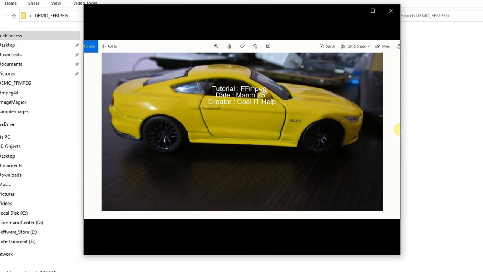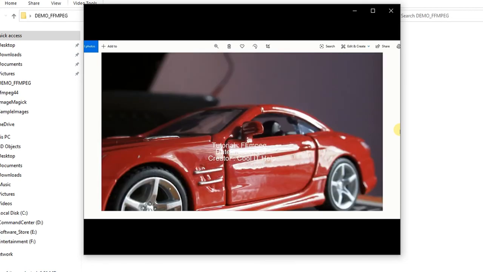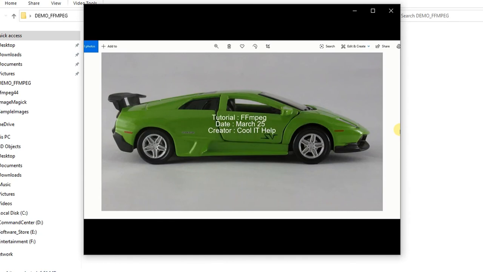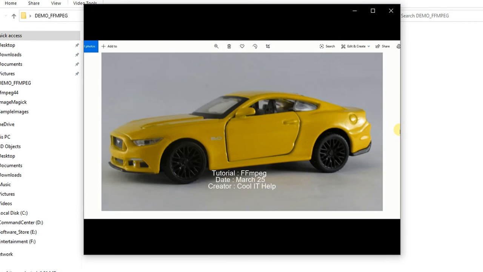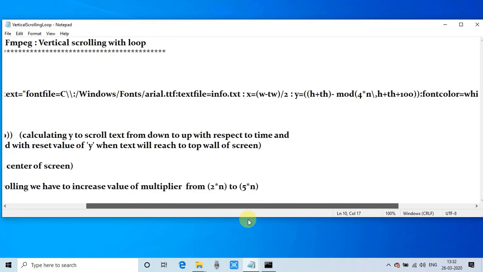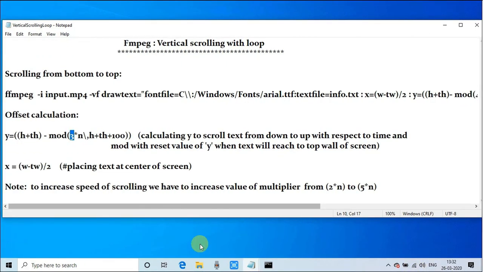So guys, we have seen the text vertical scrolling within loop, so you can explore more with this command. You can do more variation by changing the position of X and by reducing the speed of the text in upward direction, or you can set this motion from top to the bottom, or you can put this text anywhere on the screen by calculating the value of X. So X will decide the position on the left hand side, on right hand side. So guys, this is the ffmpeg command.